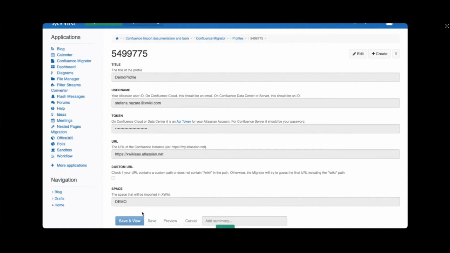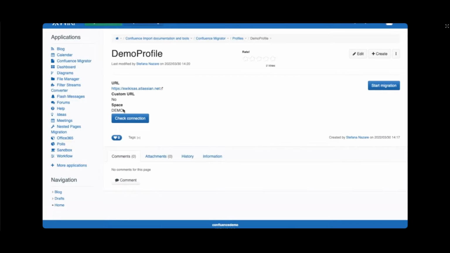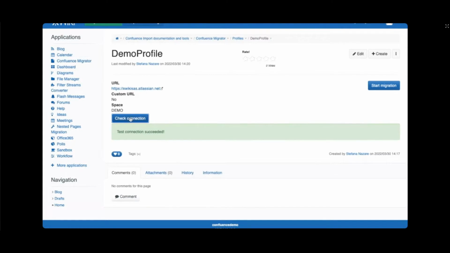Now that the profile is filled in, we save it, and we have here a first step to check the connection to the Confluence instance. Again, it's very important to have admin access and to be logged in the Confluence instance to be able to achieve this result. We check the connection, we see that it was successful, so we can move on. If the connection is not successful, we recommend making sure that you have all the data filled in, and also making sure that you have the custom URL box ticked or not, depending on your URL format. In our case, the connection is successful, so we can start the migration per se.